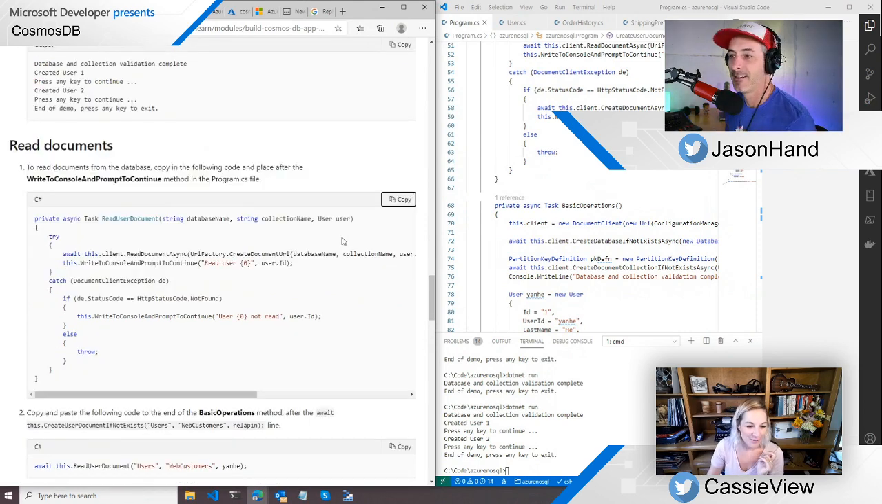Just wants to shine. Okay, so read documents. Where are we putting this? We are putting this after write console. Okay.